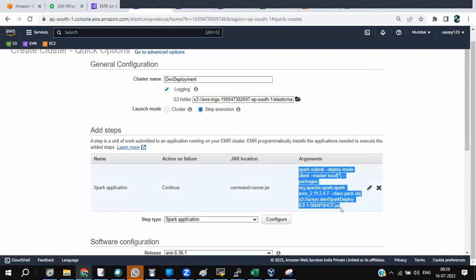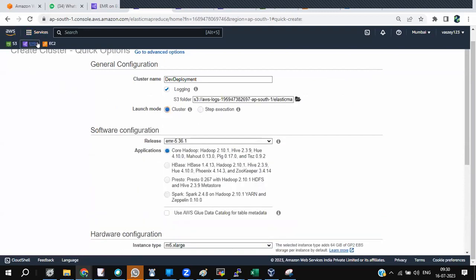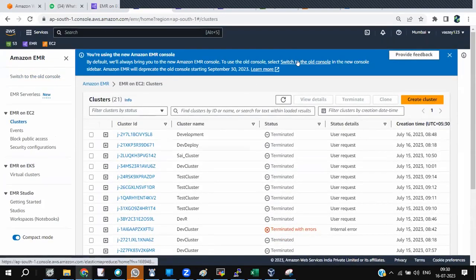Can you see this, all of you? It designed its own Spark submit by taking all the inputs. Yes or no? Getting it or not, all of you? I'll reconfigure it, don't worry. I'm closing it. Imagine I started for the first time. I want to start a cluster. Switching to old console.